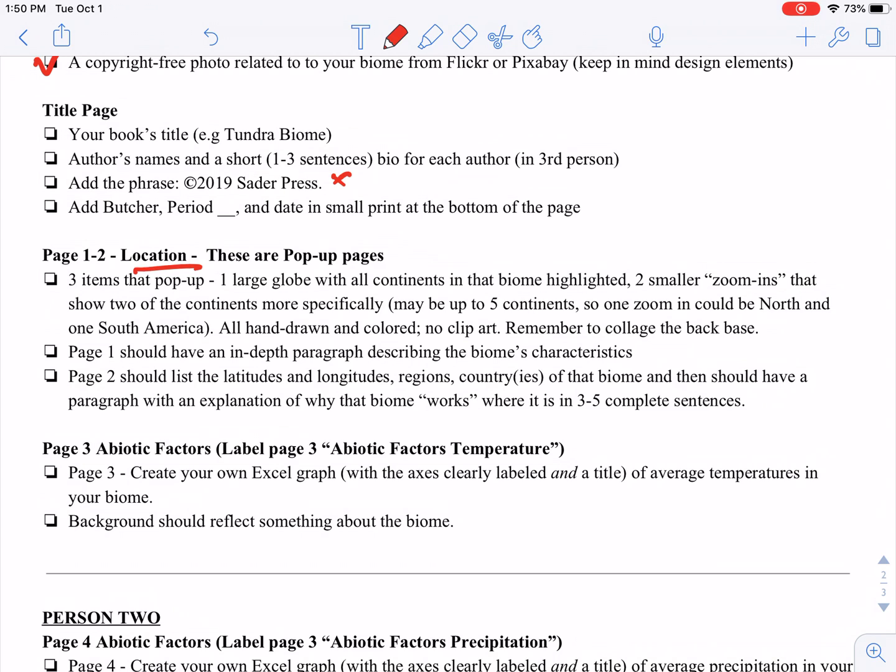So your biome might have up to 5 different continents, so you're just going to pick 2 of the continents that biome exists in. So for example, maybe you'll pick North and South America, or maybe you'll pick the islands of Southeast Asia and Australia or whatever. All hand drawn and colored, okay?